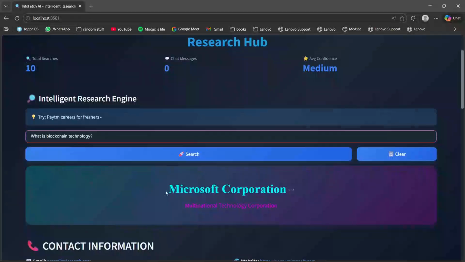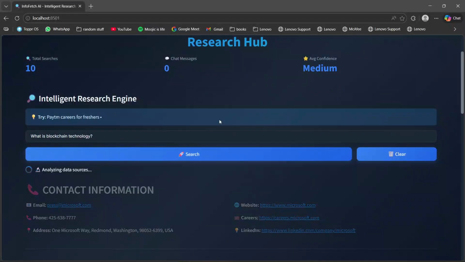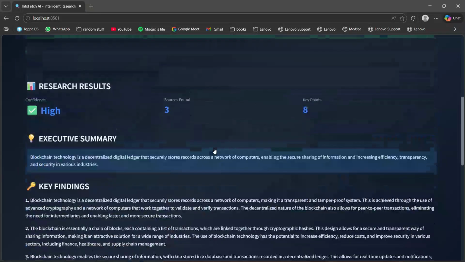So this is the dual research mode of my search engine, in which it gives you a completely different formatted response when you give a company's name or an internship or a job type of keyword, and it's completely different when you ask for general research. As you can see here, the confidence is high.